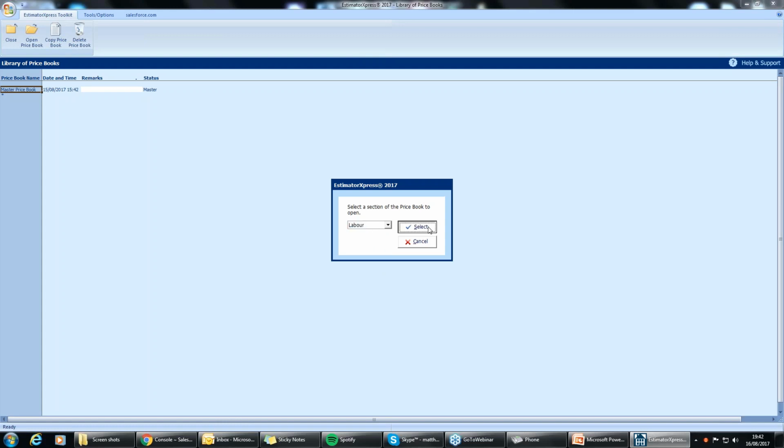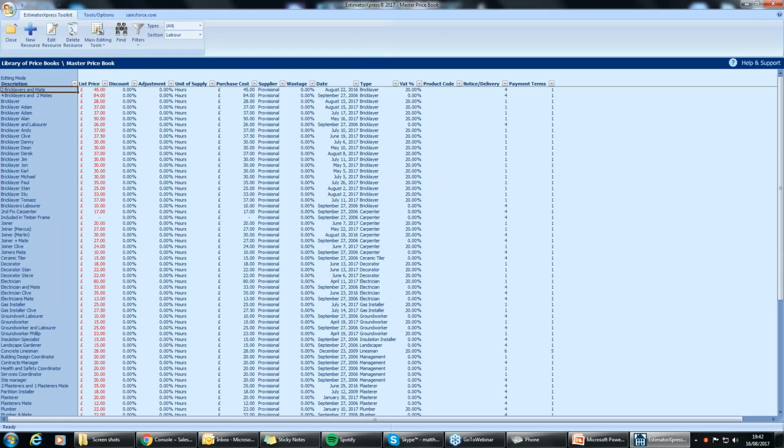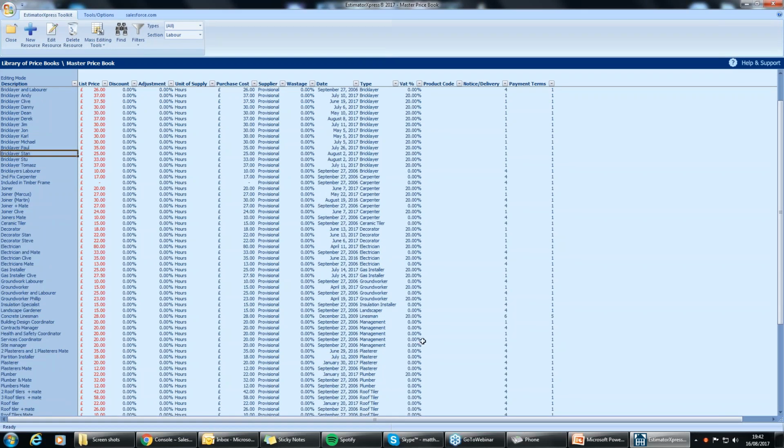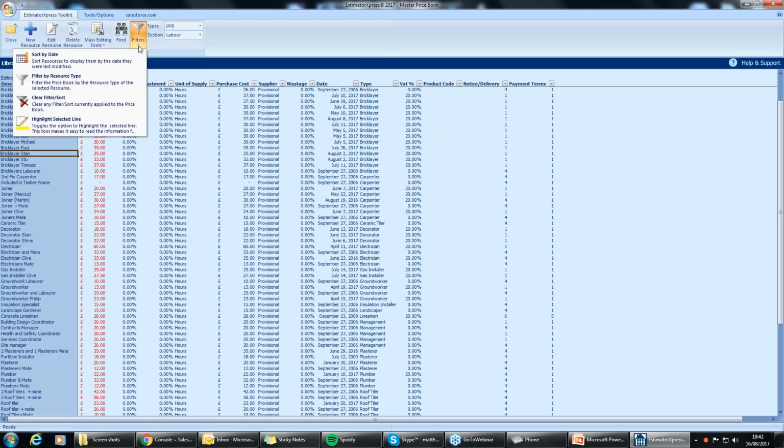So first off, labor, click select. And what you're going to have is a list of laborers on the left-hand side. Now, as you can see, I give a few demonstrations, so you're going to see a lot of bricklayers. Okay, doesn't mean we work with every one of them. Now, this is a lot of blue to look at. So what you can do is we've got this filters tab at the top of the screen.